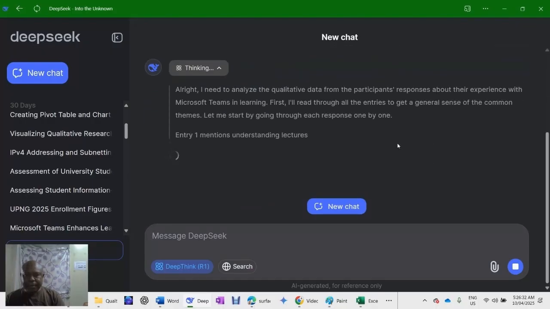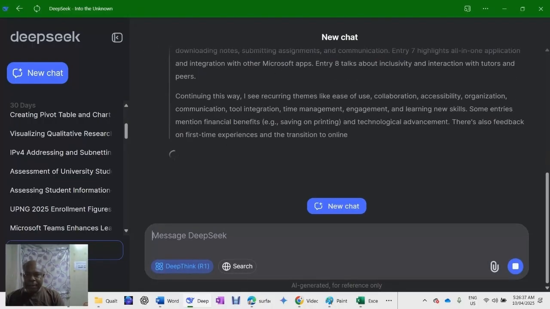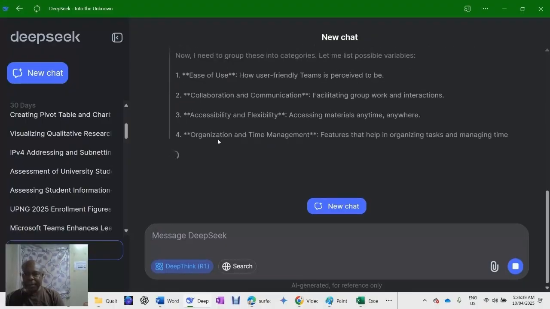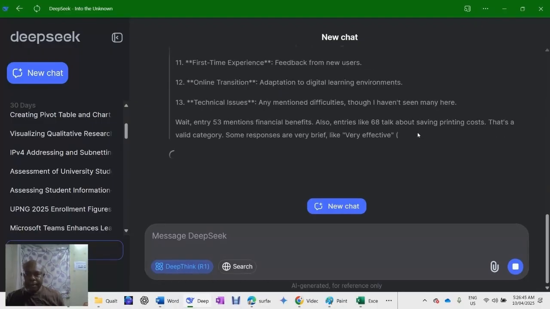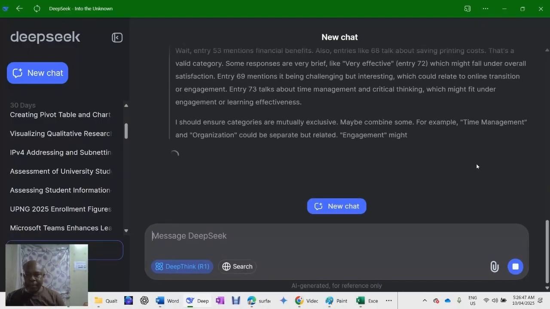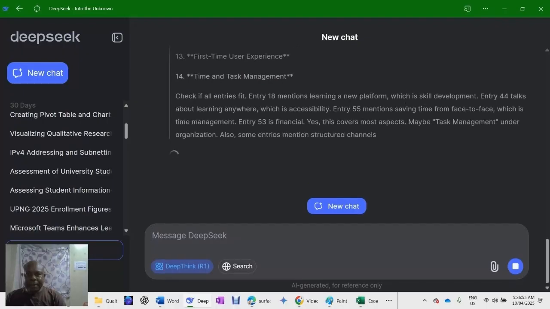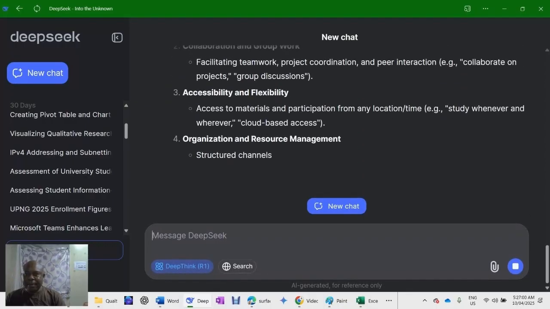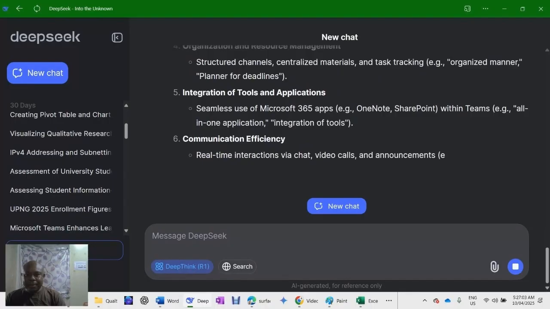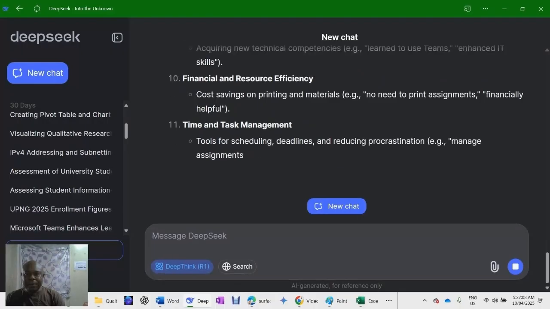DeepSeek is now analyzing and responding to my prompt by sorting the text data into some sort of categories. So one cool thing about DeepSeek is that it gives a detailed explanation, the step-by-step method that it used to analyze the data or respond to your prompt.